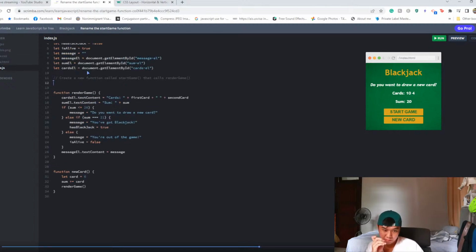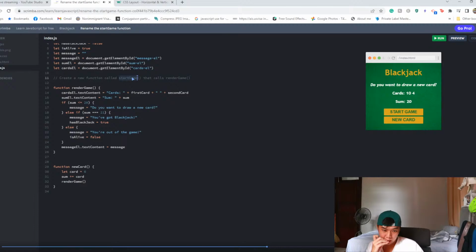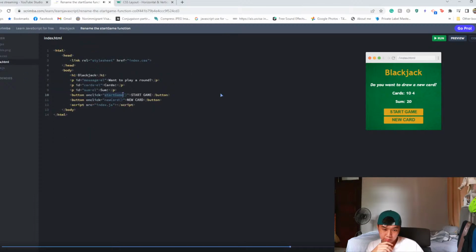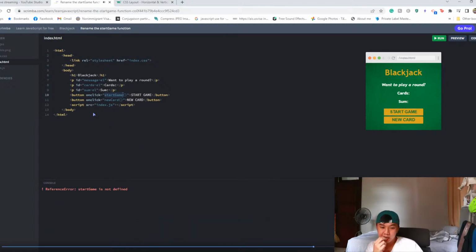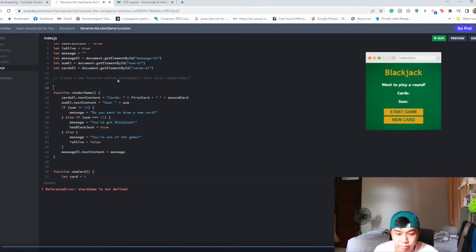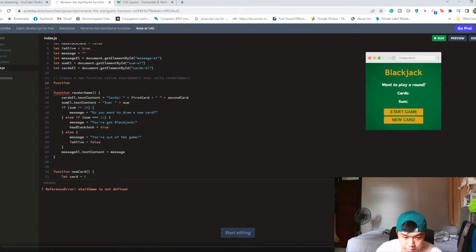So I want you now to create a function that uses the name start game and then just calls or invokes render game. That's all it should do, so that this start game button will work. Now, you can see it doesn't work when I click it. We're actually getting a reference error saying that start game is not defined, because we're trying to call a function that no longer exists. So go ahead and create the start game function here on line 12 and make it just function start game.